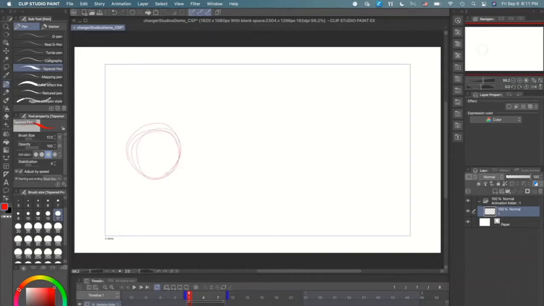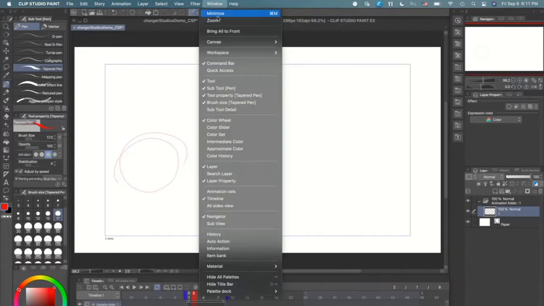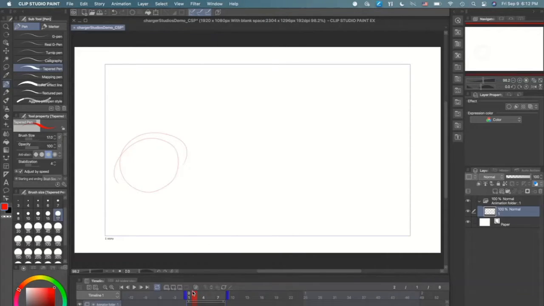Say I have a ball over here. So that's going to be my first frame. And down here, you're going to have what's called a timeline. I think the default setup for Clip Studio doesn't have this timeline. If it doesn't, you can just go up to Window, click Timeline right here, and it should show up.